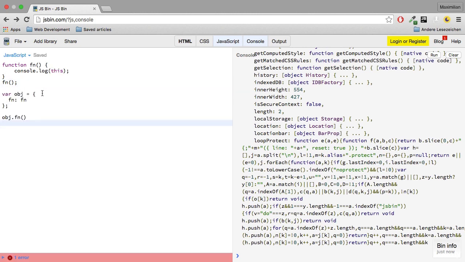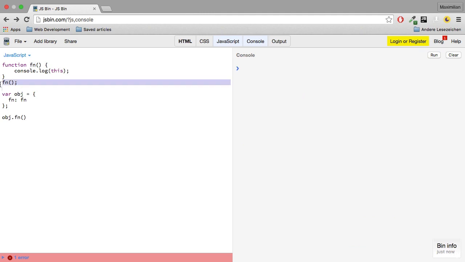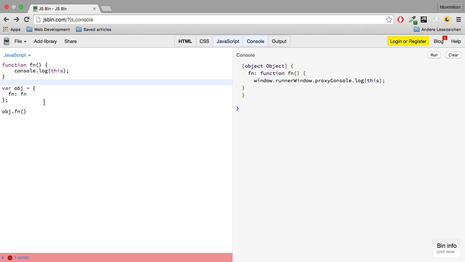Now I'll add a bit here. I'll add an object, and in this object, I set up a function which simply uses this function here. So it holds a reference to this function. I'll get rid of this function call here. What do you think we'll now see? Will we still see the window here? Now we see this object. So now this refers to this object.